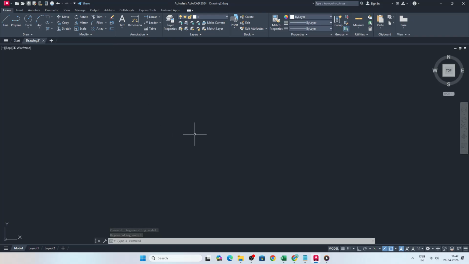And once your drawing area and command line are ready, we'll start with the line command. You can launch it by typing line or simply L on your keyboard. Then press enter. This wakes up the command line and waits for your first point.